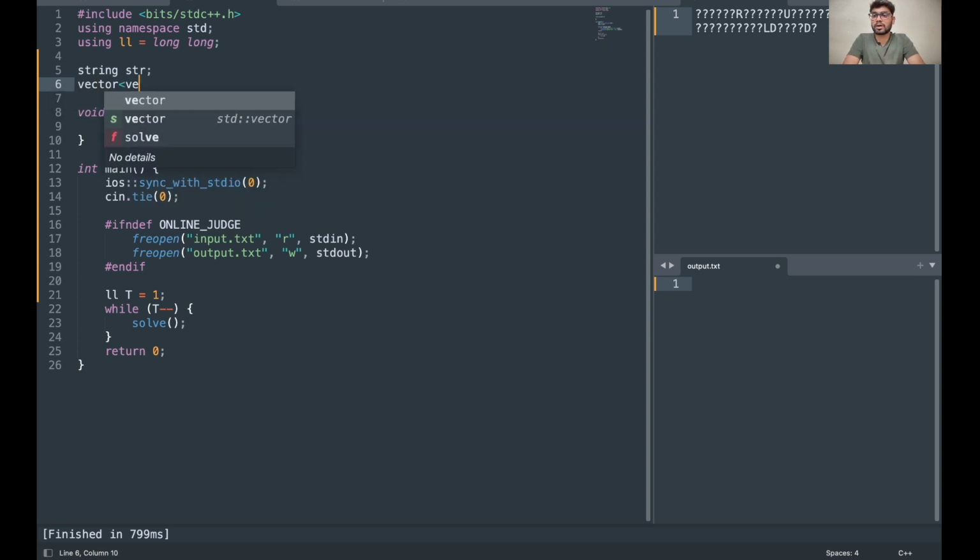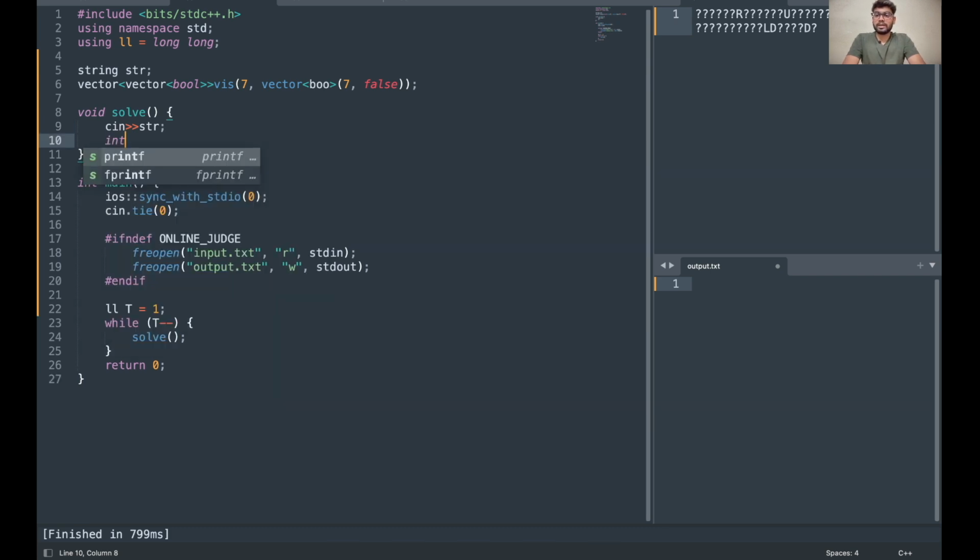Okay, and also I have to make my visited array of 7 cross 7. So vector, the type is bool, and I name it visited, vector bool, size 7 cross 7, and initialize it with false. Okay, so in my solve function I just take an input of str. I initialize my answer variable. The answer is fun, my recursive function call, and I just start from the source 0 comma 0.